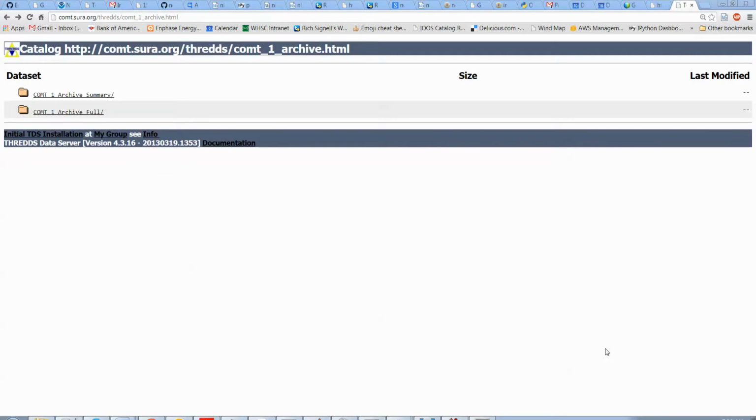Okay, I'm going to show you today about using the Godiva2 client to browse results that are on a THREDDS server, and this can be usually model results.